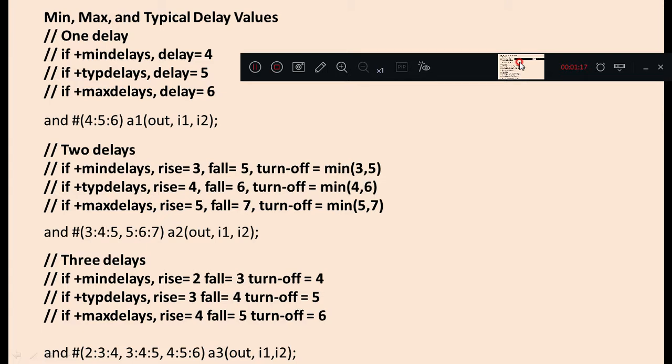The method of choosing a minimum, typical or max value may vary for different simulators or operating systems. For Verilog Excel, the values are chosen by specifying options max delays, typical delays and minimum delays at runtime. If no option is specified, the typical delay value is the default.